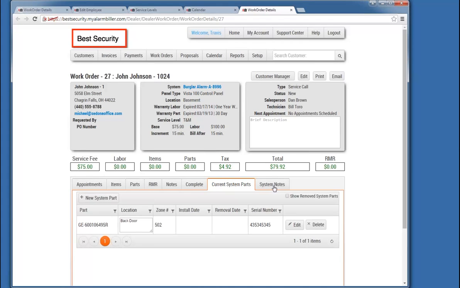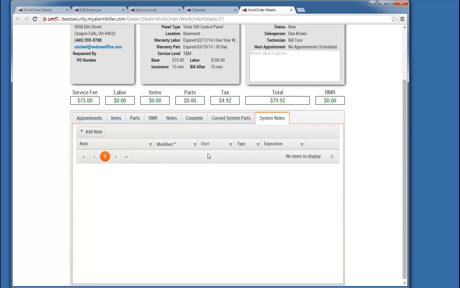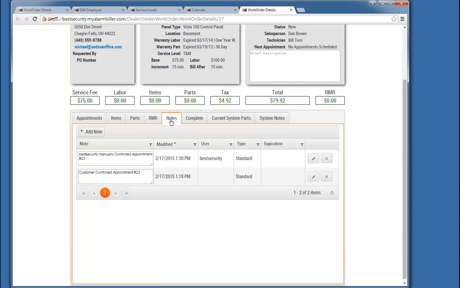The other thing that we've added to the work order is the ability to see any of the system notes. These are just any notes that were added for that system. Different than the notes over here because these are work order notes. Work order notes are notes only for this customer, for this work order, where the system notes are any system notes that you've created for that system.